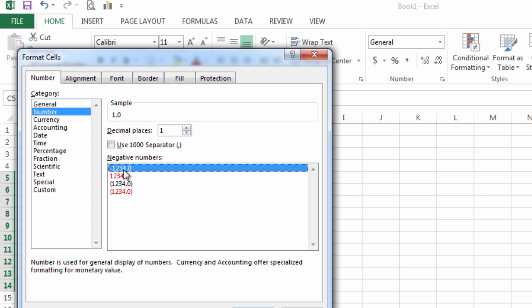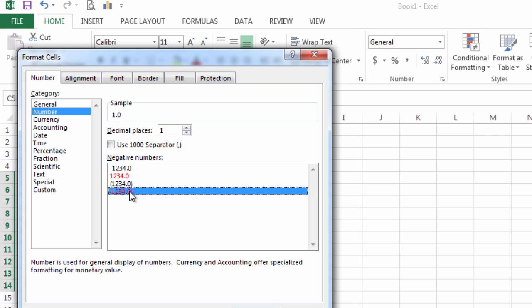But another elegant option, at least in my mind, is to display a negative number in red ink and in parentheses. So I'm going to choose this. Let's see what happens. You don't have to do it, but I'd like to display my negative numbers in red ink in parentheses. Okay.